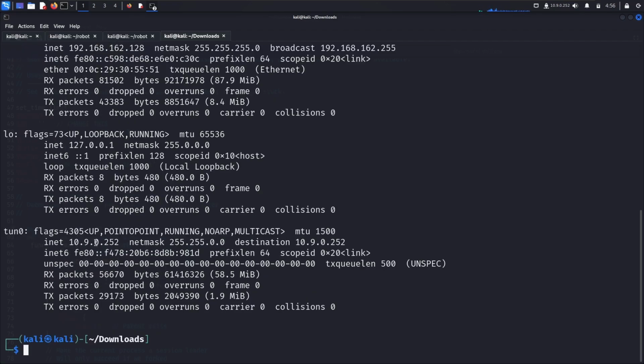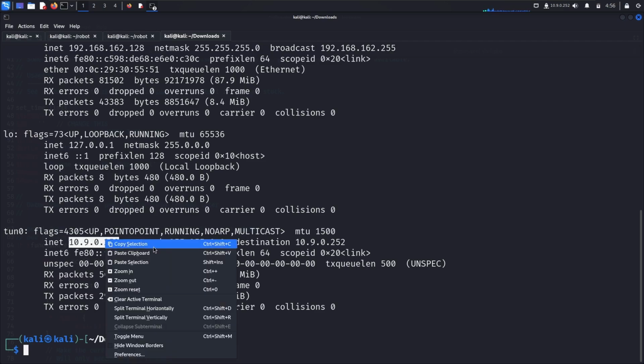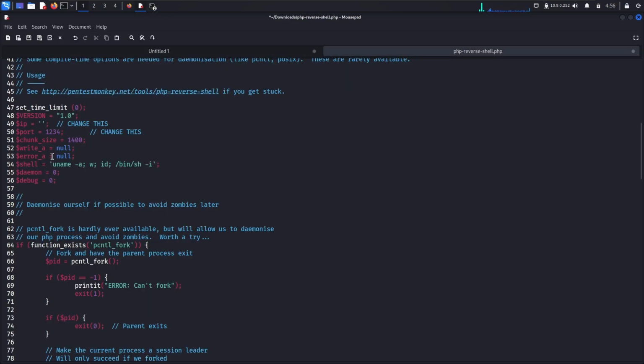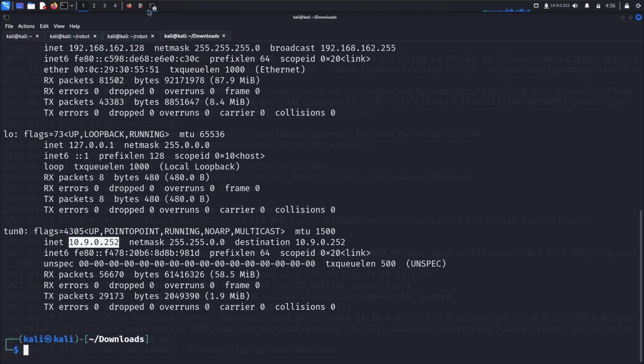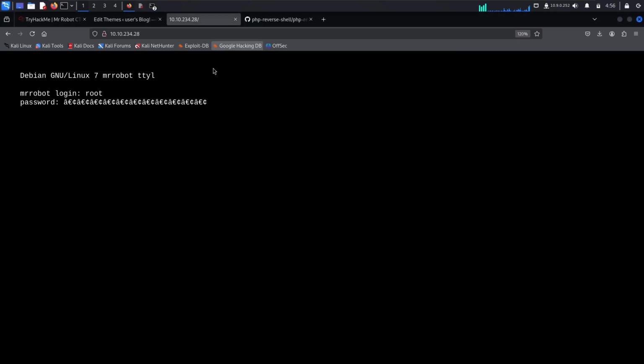You can also see the 10.0 IP on your machine. You just need to copy the 10.0's inet IP, which is your IP address, into the IP section in the PHP reverse shell. Okay, and the port here is 1234. I'm not going to change that right now. So I'm saving it with Control S. After that, I'm closing this, and I'm moving to the browser.